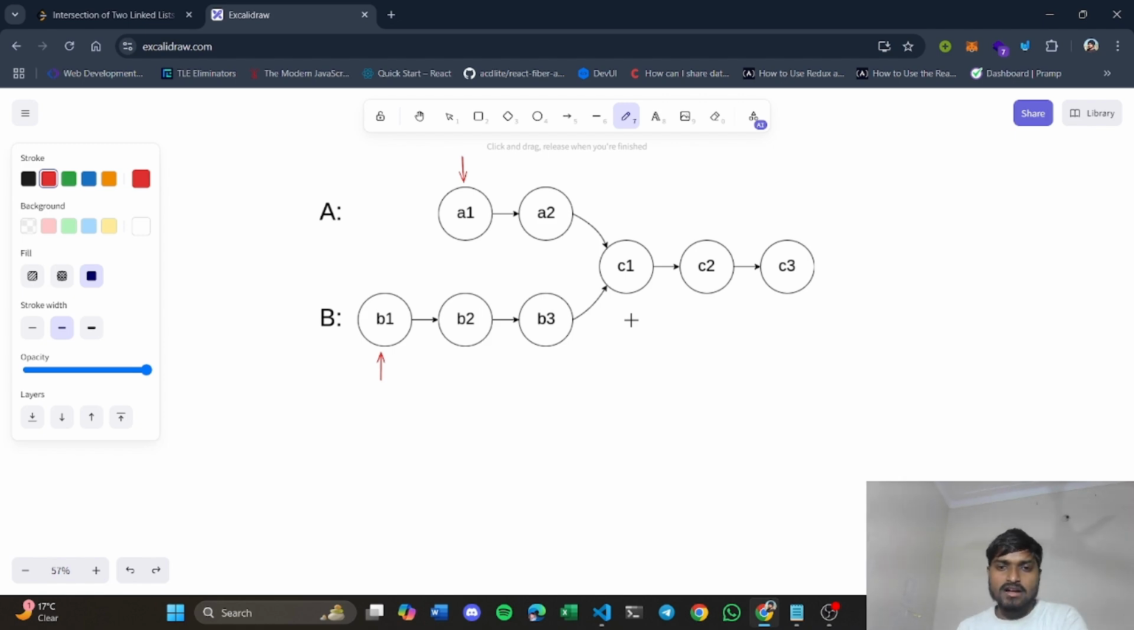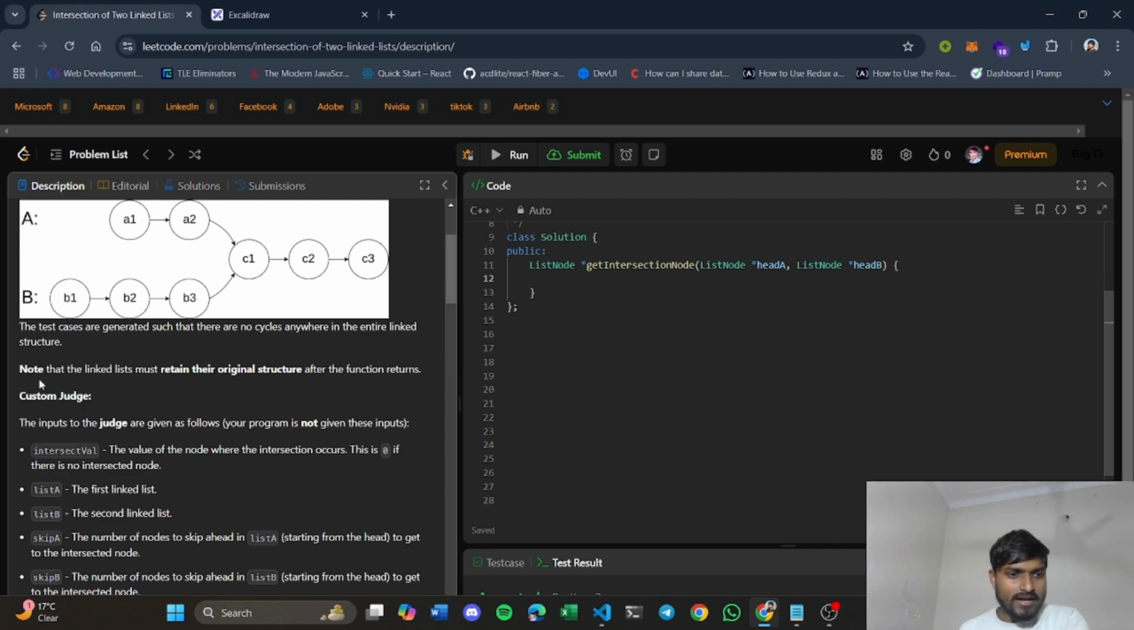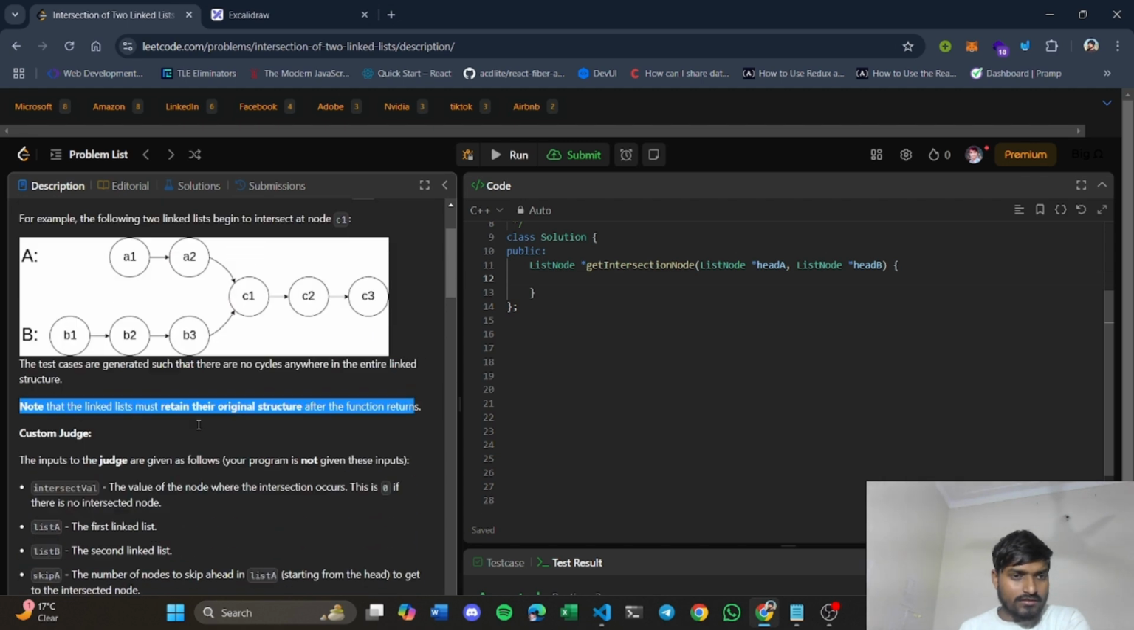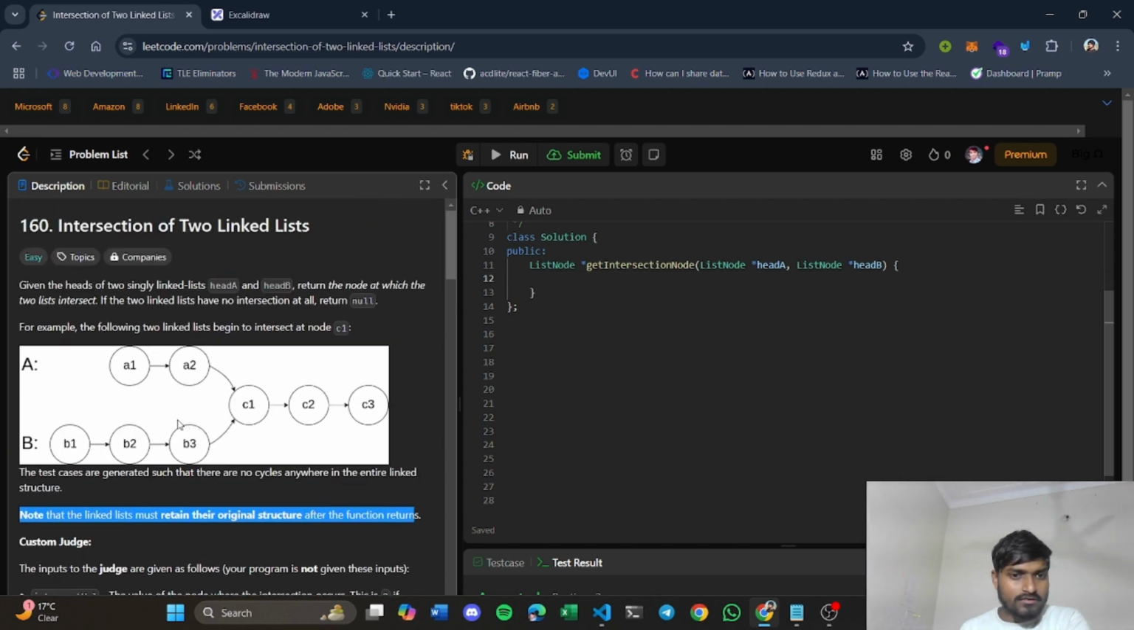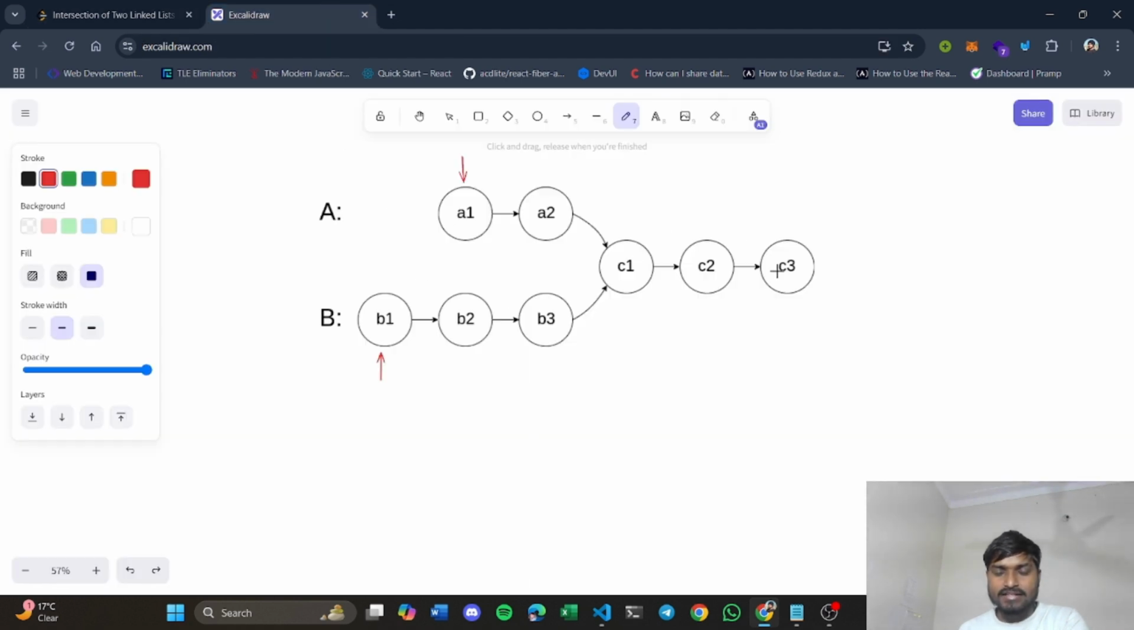To make you understand this, there is a condition given in the description, a note that the linked lists must retain their original structure after the function returns. Here is the condition they have given: the test cases are generated such that there are no cycles anywhere in the entire linked list. So they are saying that there will be no cycle in the entire linked list, right?